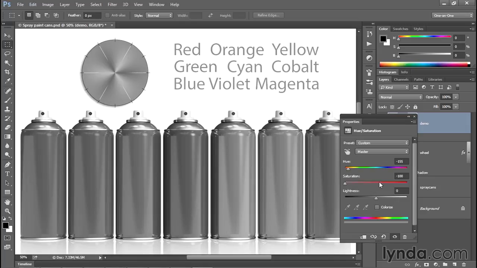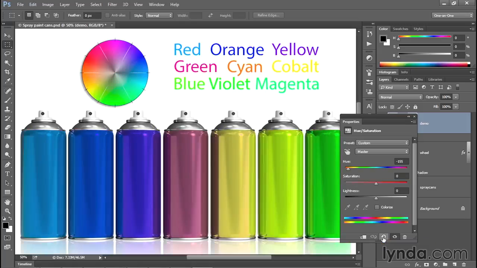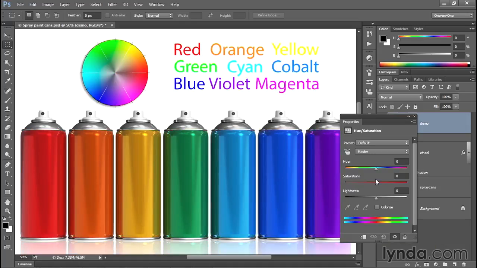All right, I'm going to go ahead and reset these values, which you could do by clicking on this little reset icon down here at the bottom of the panel. If that just resets one of the values, as it did in my case, then go ahead and click that reset option again in order to restore a hue value of 0.